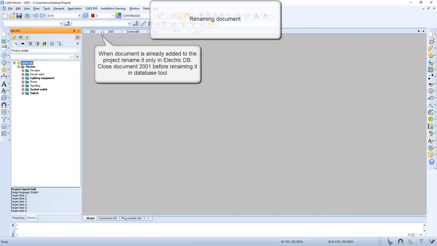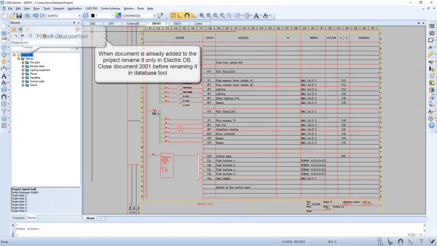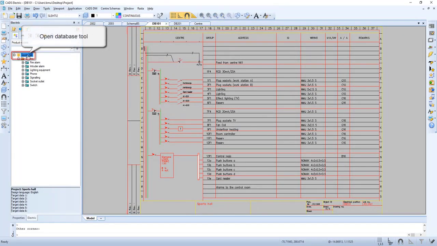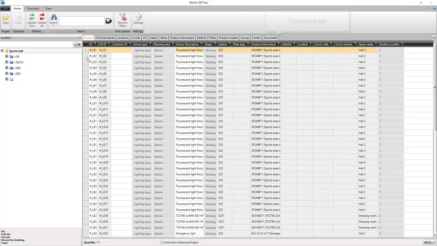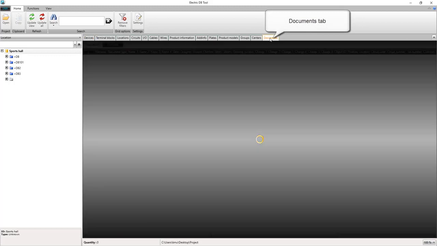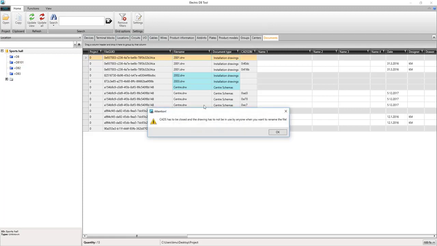If you wish to rename a document added to the project, only do this in the database. Here we can go to the Documents tab, and here it's safe to rename the document. Select Document 2001 and choose Rename from Context menu.